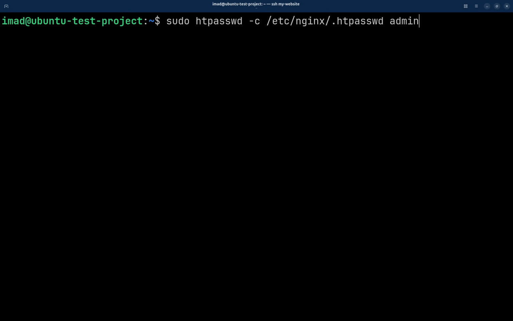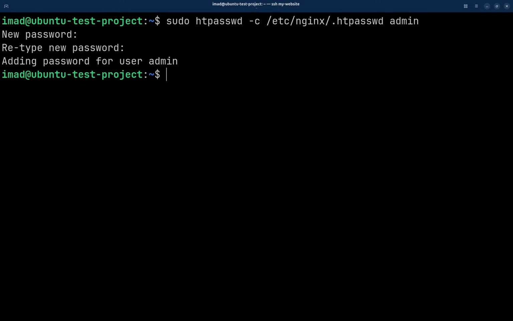Here is how we use that utility. We tell it that we want to generate, as I said, an encrypted password file, and we will put that in this location. And here the user is going to be admin. I hit enter, and now we need to provide a password for that specific admin user. Now I need to retype the new password, and it says adding password for user admin. Now we can use this username and password to lock that specific page.